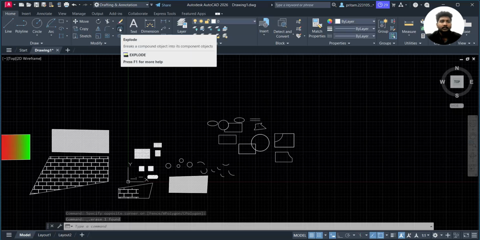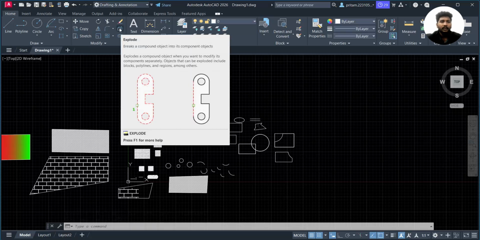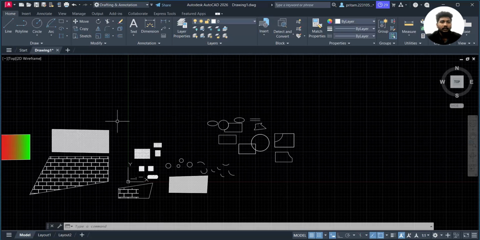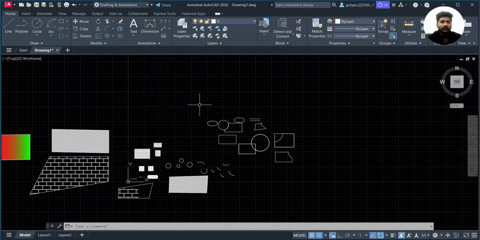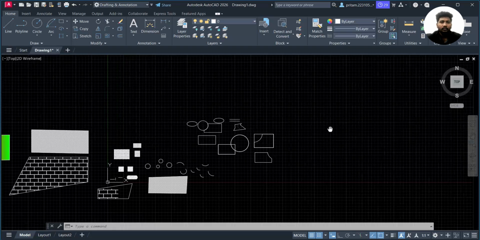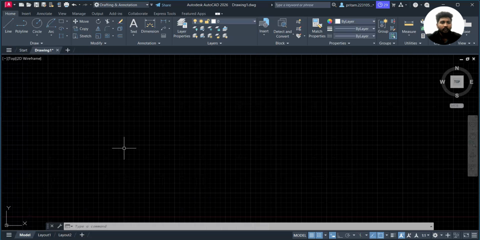Then this is called the explode option. We have seen it in the previous draw toolbar also, and I will show you once again in the next part. Then after here comes the offset part. We have seen for the construction line how the offset occurs. We will see in detail here how the offset is done. So let's see here. I will just scroll out here.